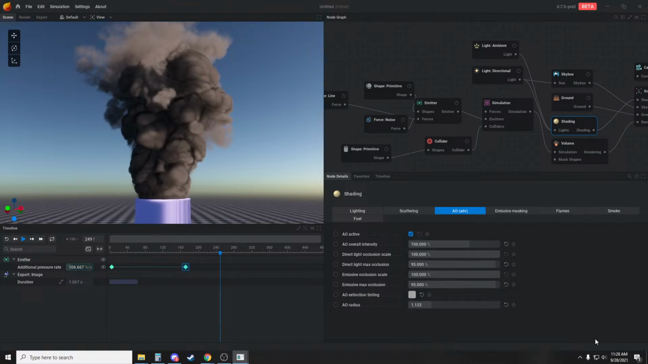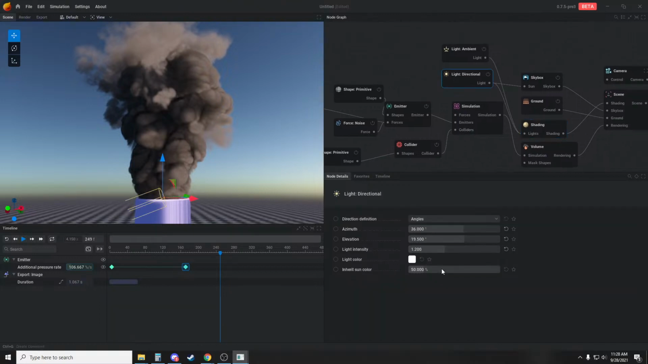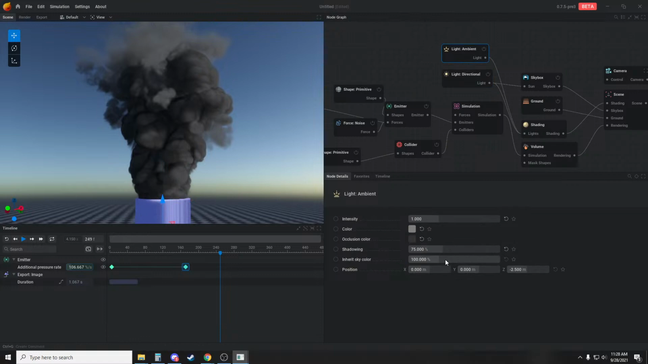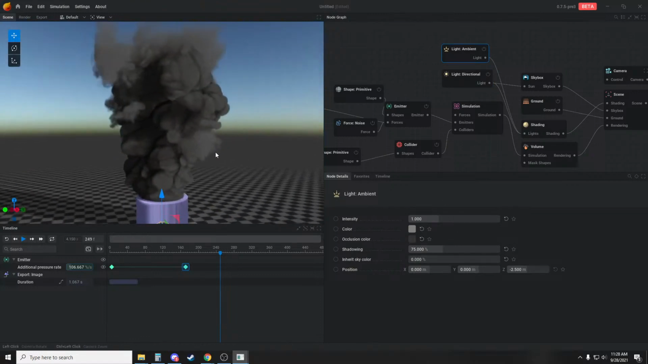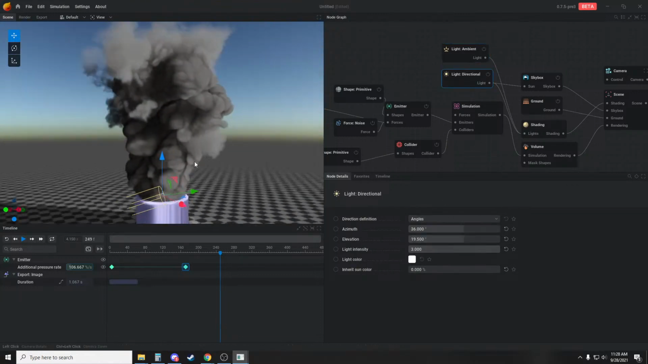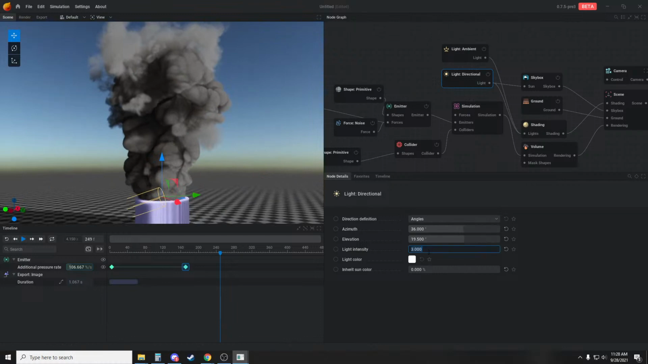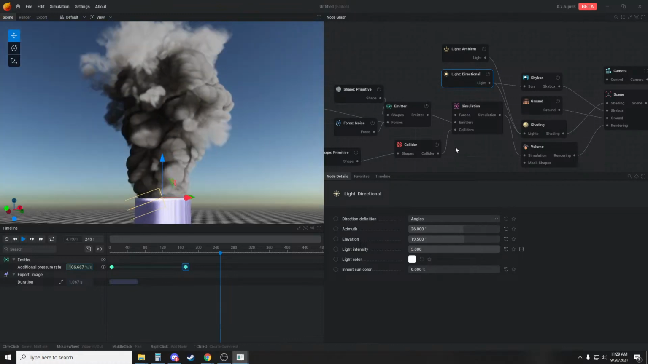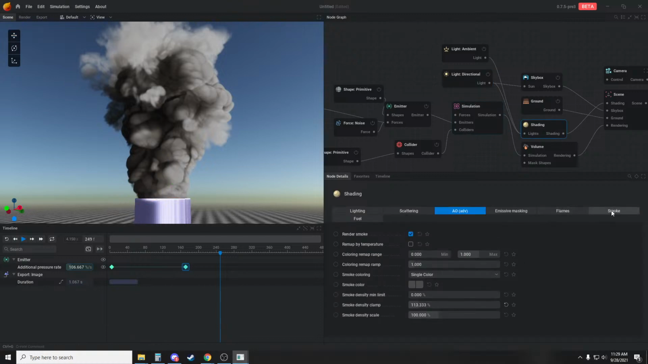So we're going to keep it more gray for our ambient occlusion color, and we can change the overall intensity. Then I'm going to go over to my light directional. I'm going to not inherit any sky colors or anything like that. We're going to increase that light intensity, maybe to like 5 or something like that. We want to make sure that this is a nice gray color for our smoke.